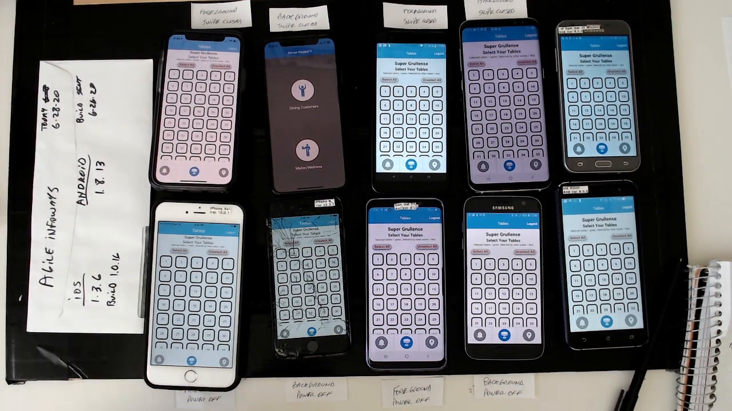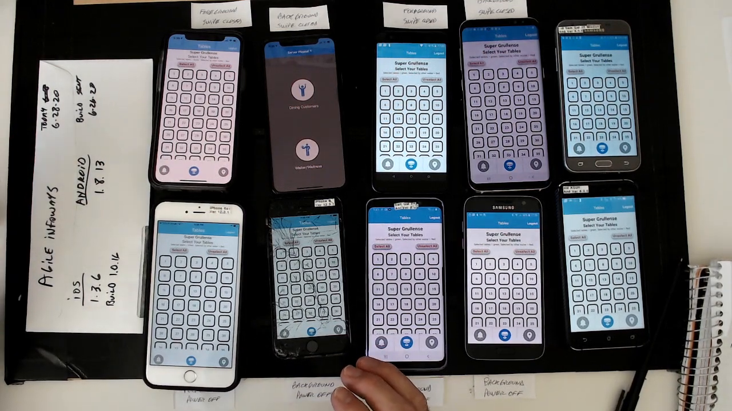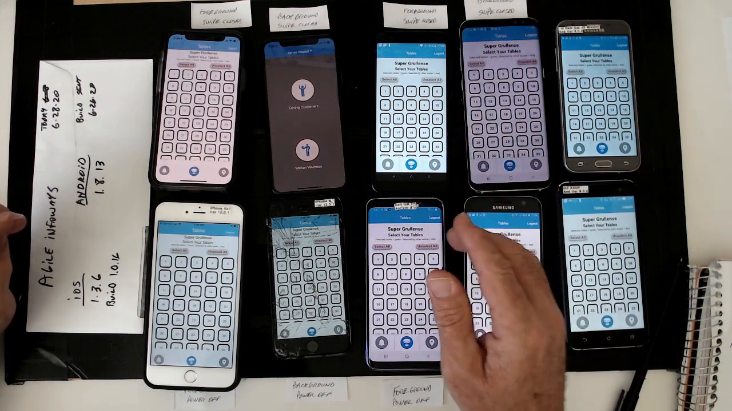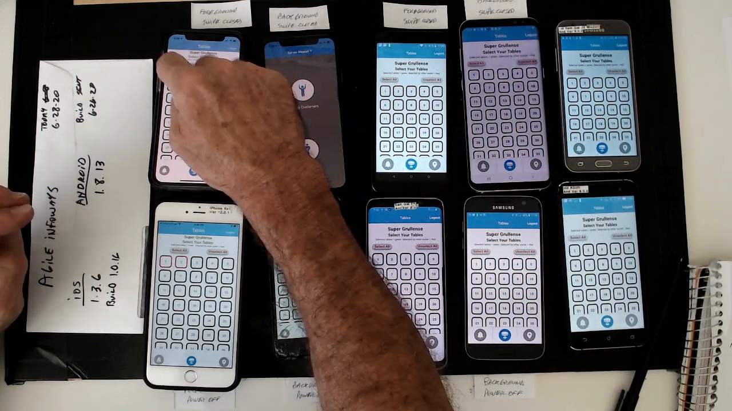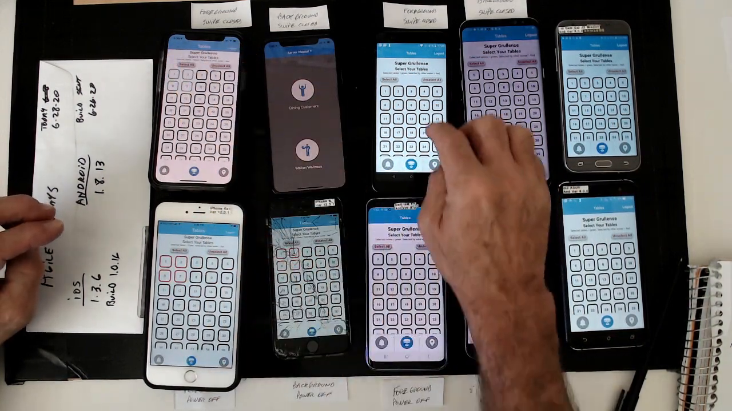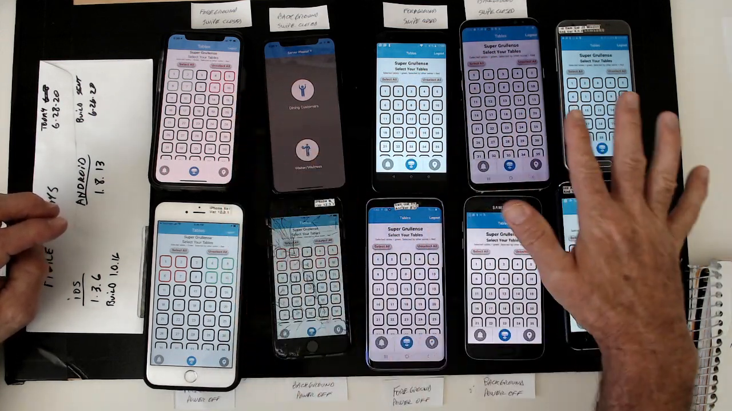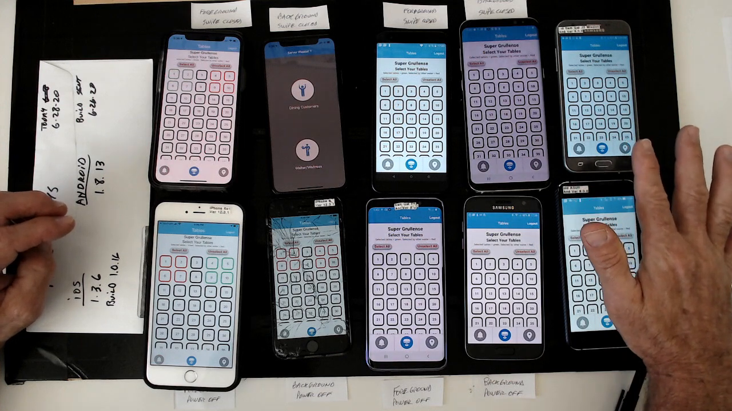Hello, today is June 28th, 2020, and this is how Server Please is supposed to work. These are all waiters logged in at Super Grelinese. This waiter here, when he selects tables, shows green. When another waiter selects tables, it's green on their phone, red on the other one. It's supposed to reflect the same on the Androids over here, but it's not.